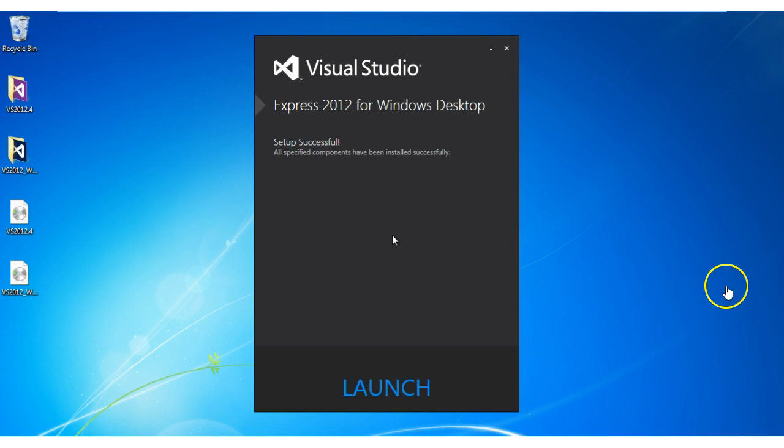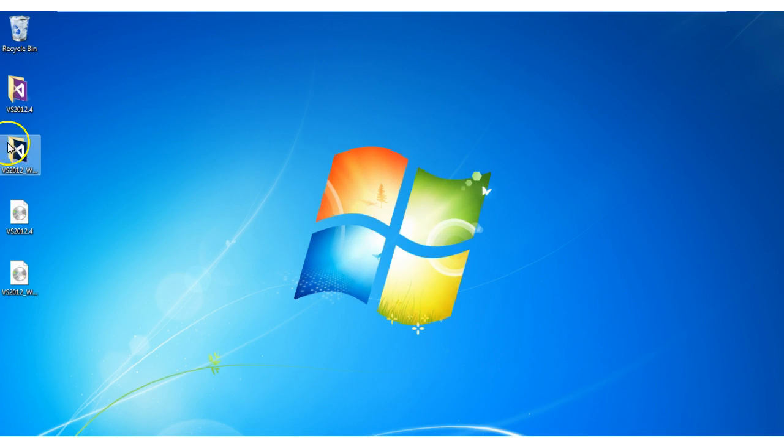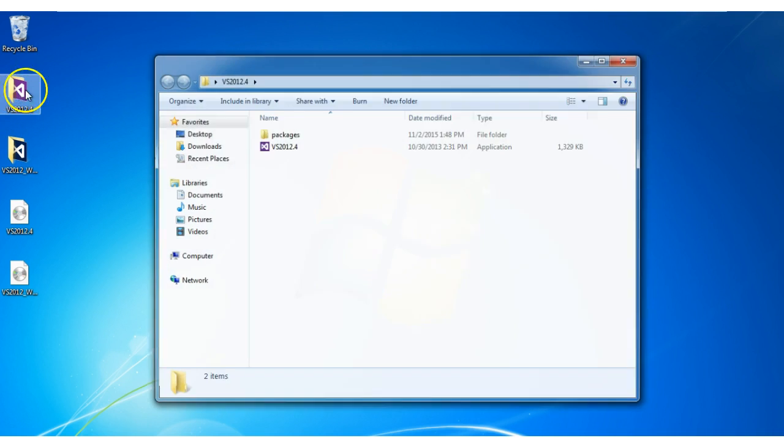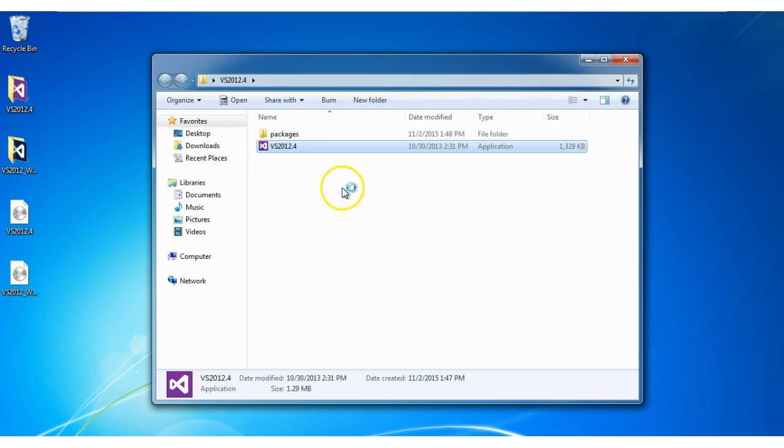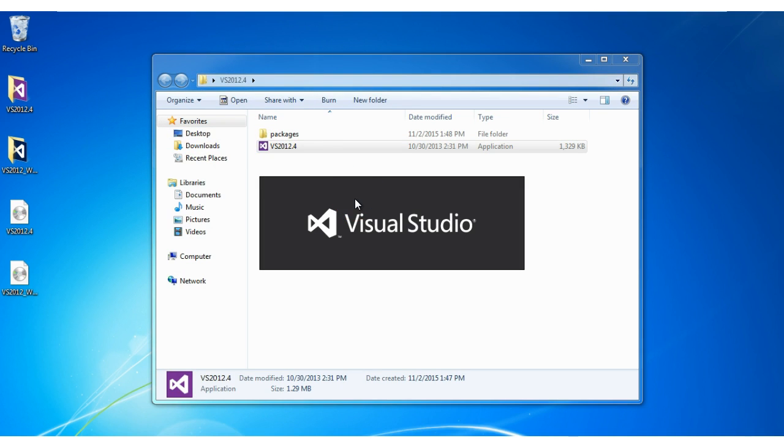Alright, so after another 12 minutes, it actually did finish the installation of the Windows desktop. Now the thing is, before I run it the first time, I need to close out of this, and I'm going to go to the folder that says VS2012.4, and I need to install this package. So before I run Visual Studio, I need to make sure I have all of the updates installed.